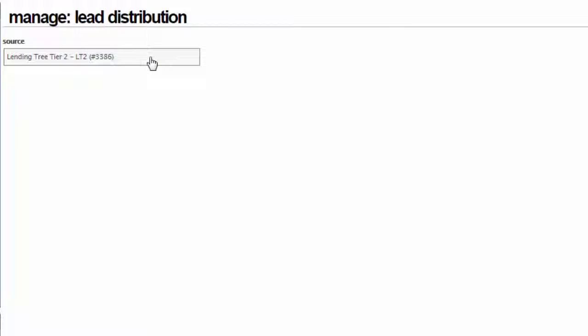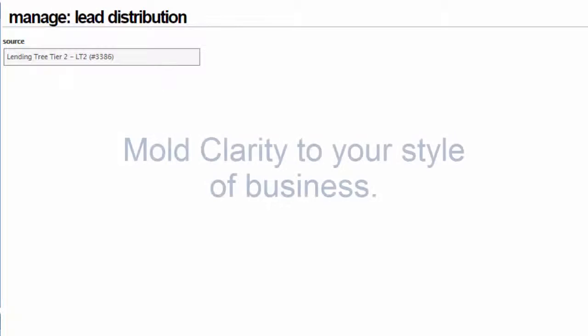If you have multiple lead sources, you can dictate how these get distributed even more. All the options are here to let you mold Clarity into the type of business model you want to run.